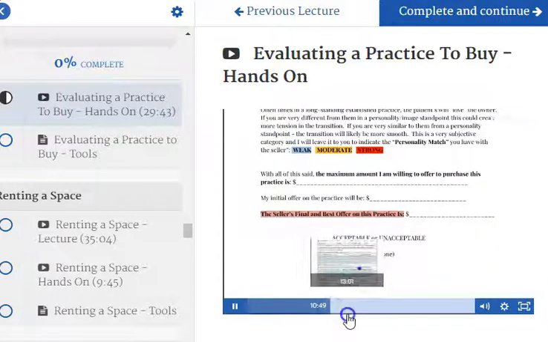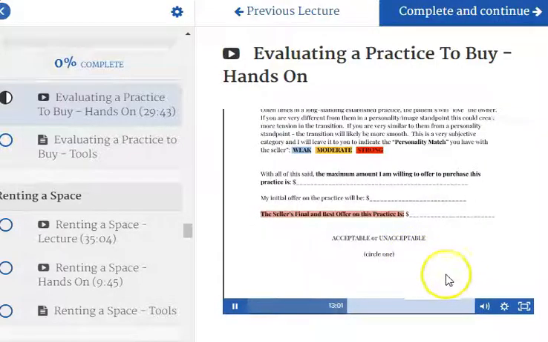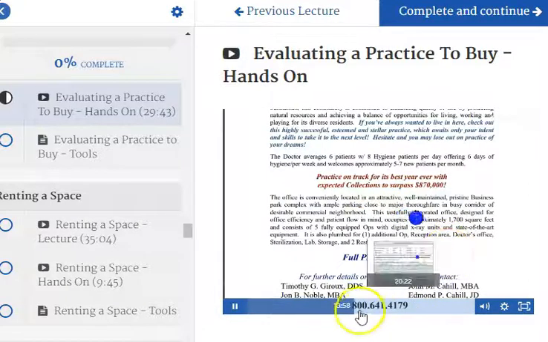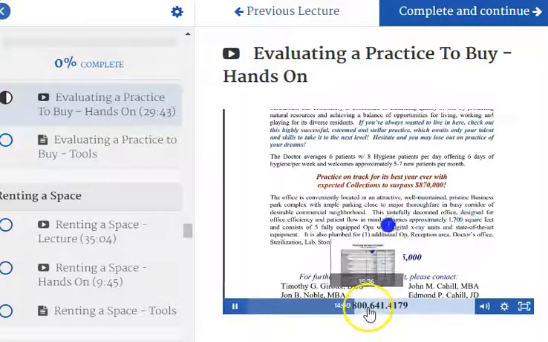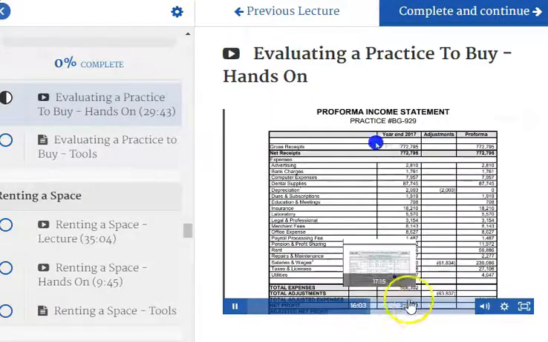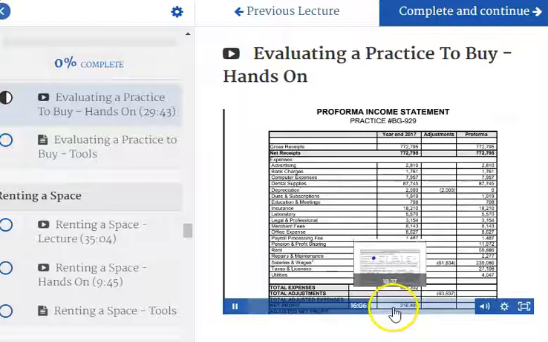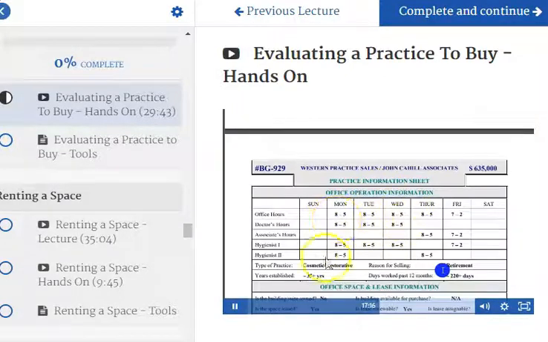And then we're actually going to look at some practices, and we're going to talk about them, okay? So we're going to look at the prospectus for these practices, and we're going to talk through, is this a good deal or not? We're going to do an analysis real time, and I'm going to sit there and talk through these with you, okay? So we're going to look at all these numbers together. We're going to look at the P&Ls. We're going to look at the staffing. We're going to look at all of this stuff, okay? The office operation information.